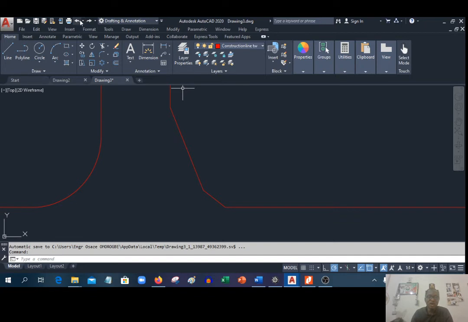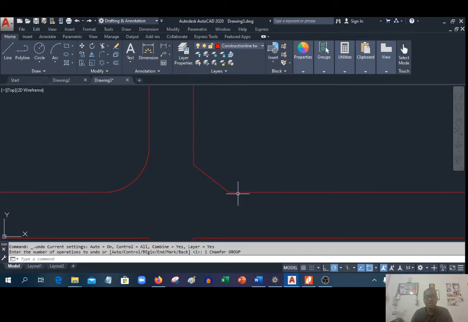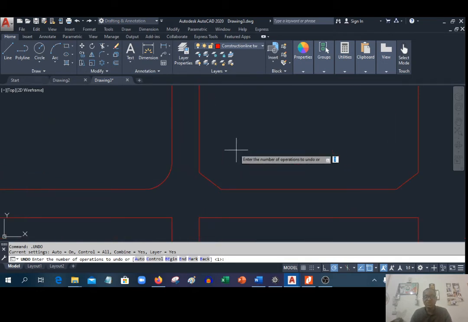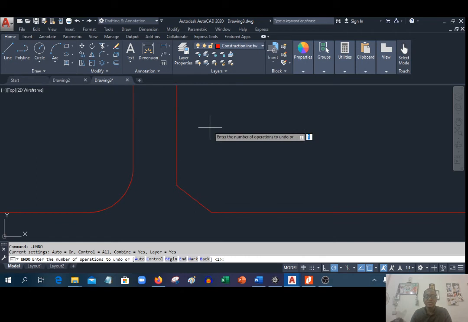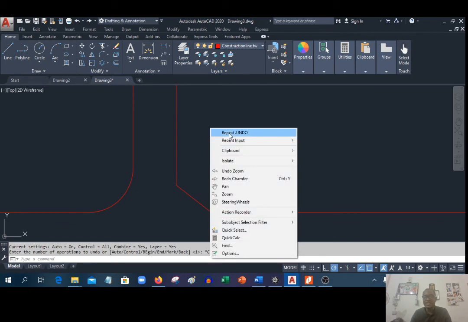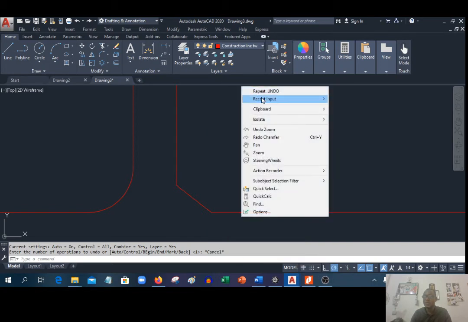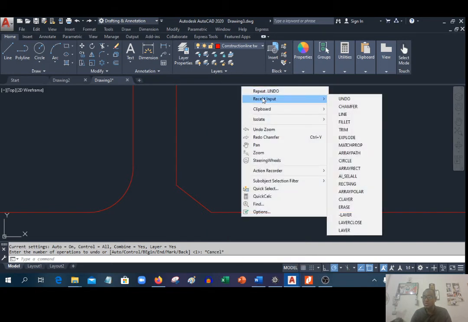So I'll just go and undo this so that it will come back, then repeat. Oh, I'm still repeating undo. Sorry, like I told us last time, I press escape. When you right click, the last operation you carried out is always there. If you want to see further operations, you come to reset input. These are all the things we've been doing, from 1, 2, 3, up to the 18th operation that we did before, right? So you can just right click.